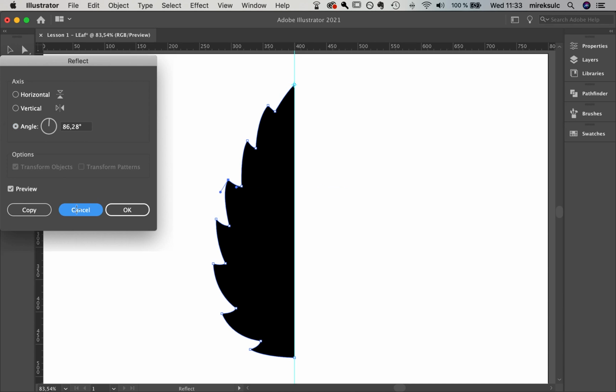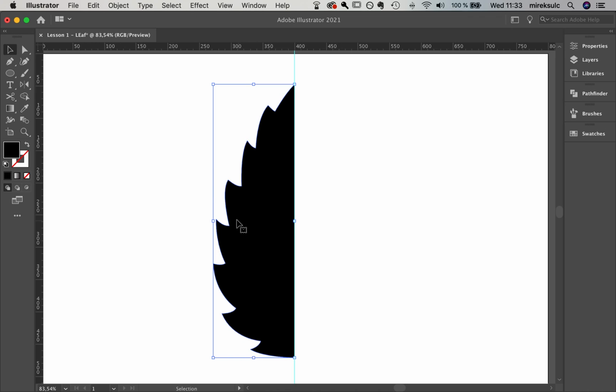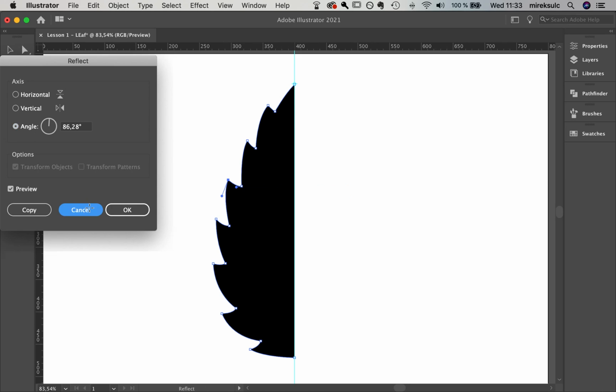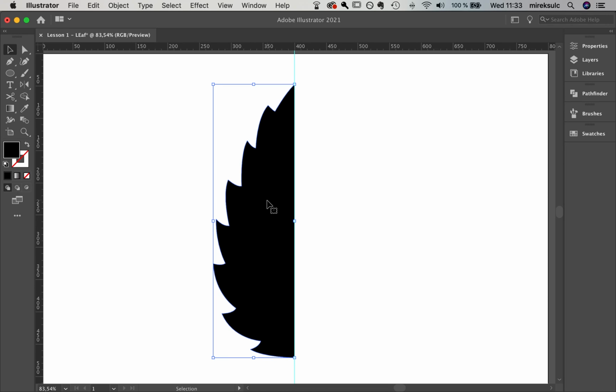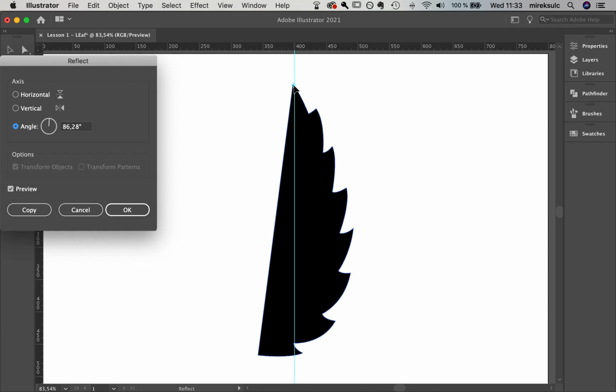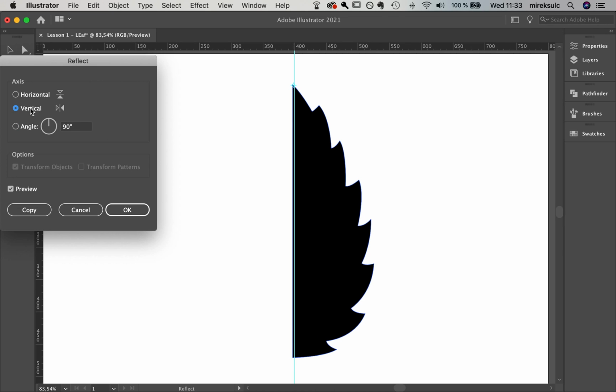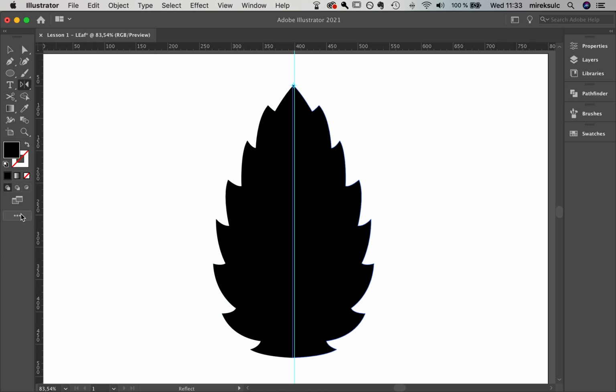Okay, sorry, there's a mistake. Now I have selected the entire thing. So again, O, click on the axis. Now we're talking. Okay, what just happened now, it's reflecting along the angle. So I want just to flip the shape vertically, make a copy, and here we go.